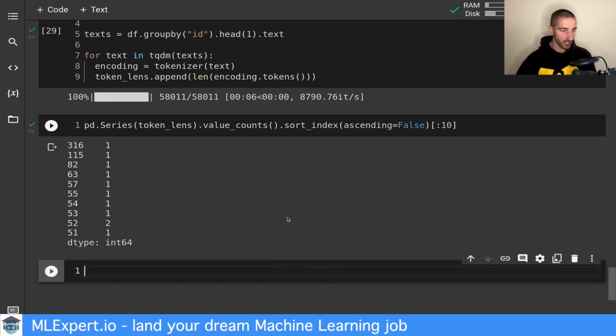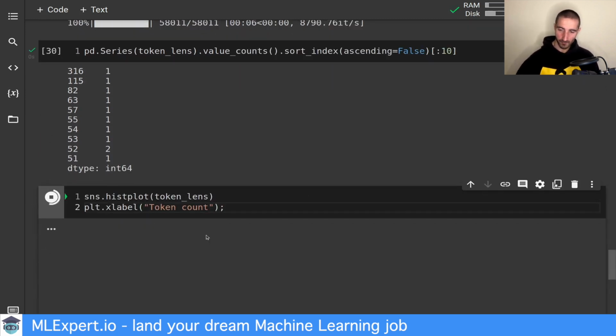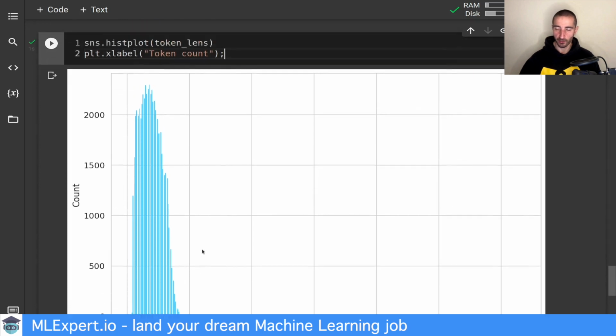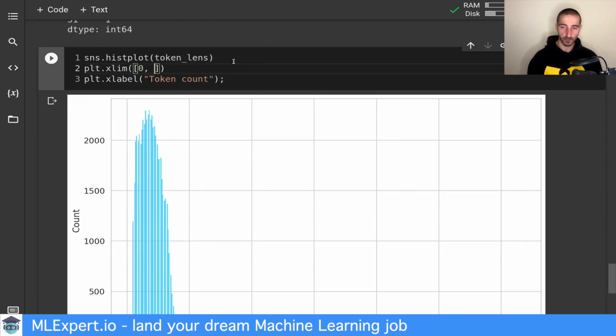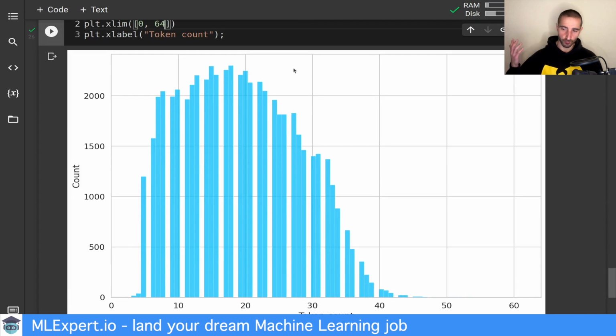To have a better look at this, I'm going to use the histplot from the Seaborn library and then specify the label here on the x-axis, which is going to be the token count. And this is the result. You can see that maybe 99.9% of the comments have below 64 tokens. So let me limit this. So this looks very good. We can use 64 tokens for the sequences when tokenizing, and this will translate into faster training.